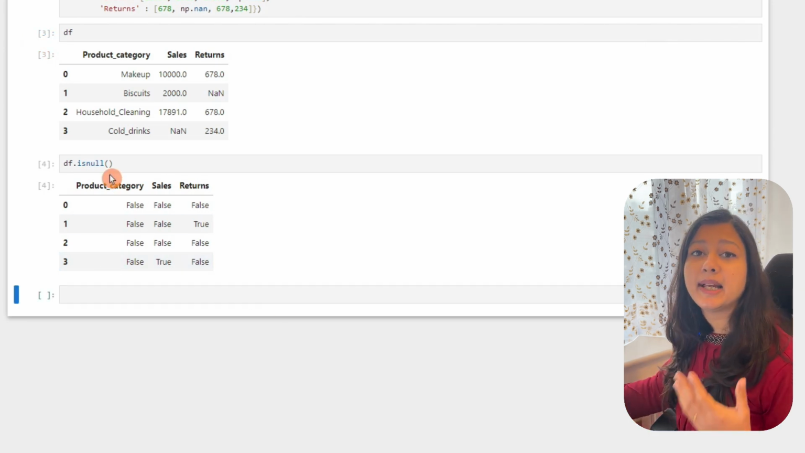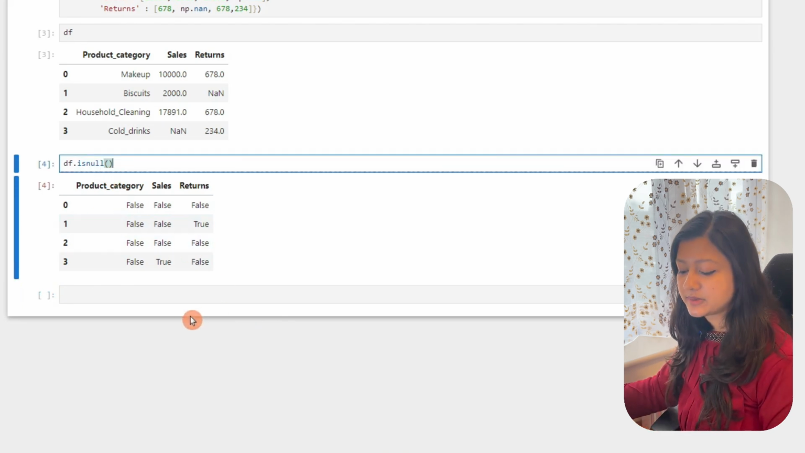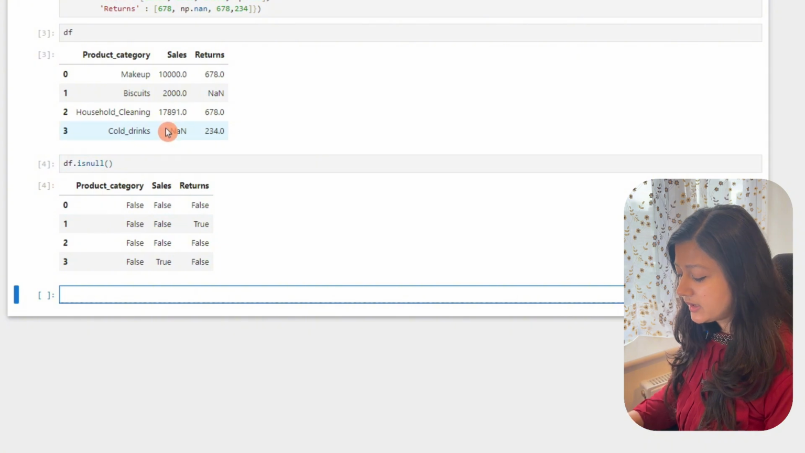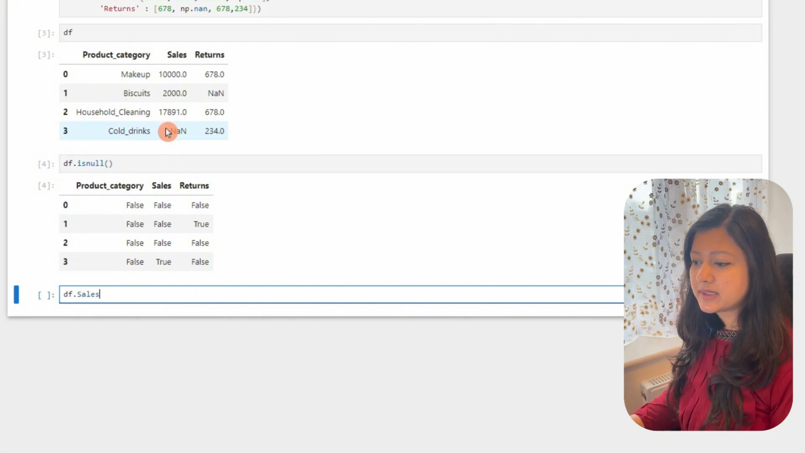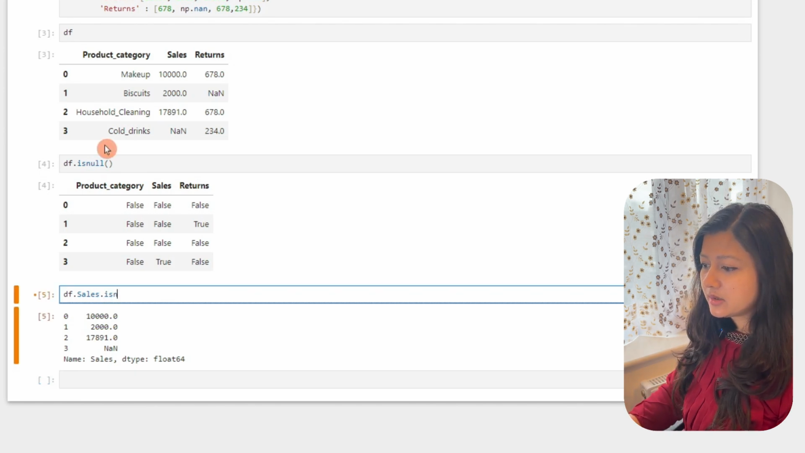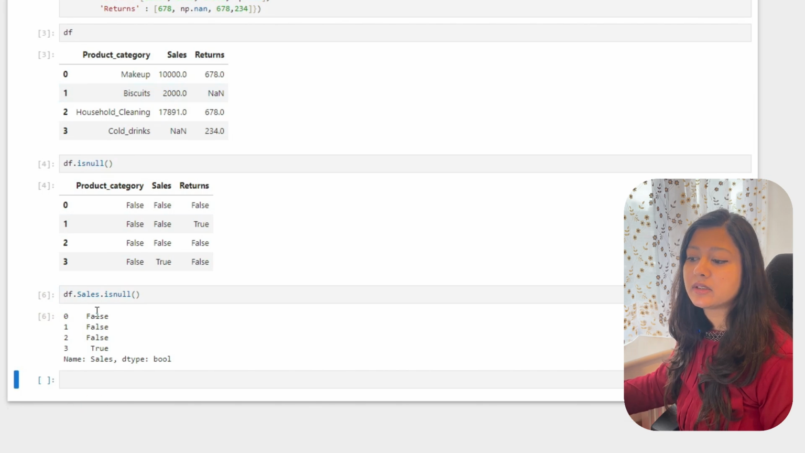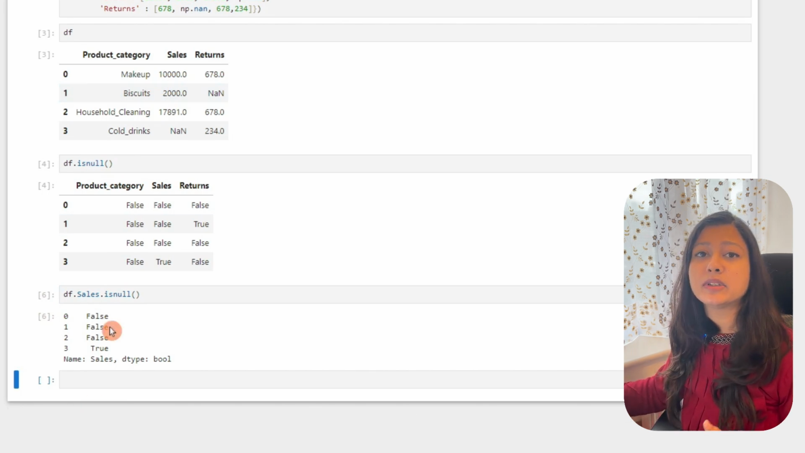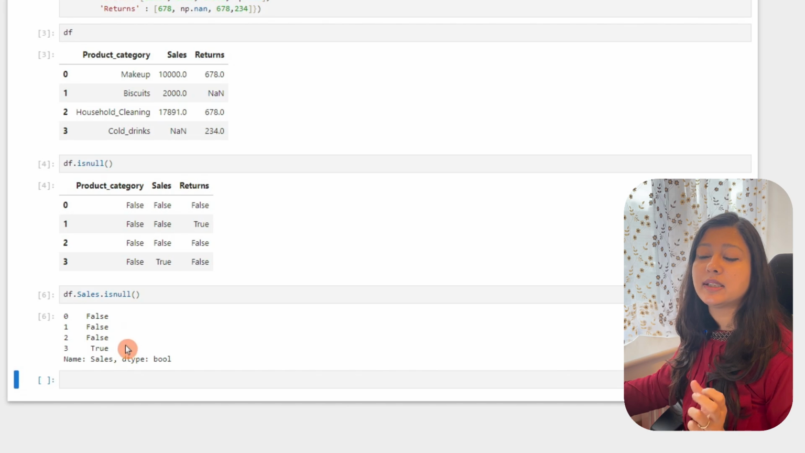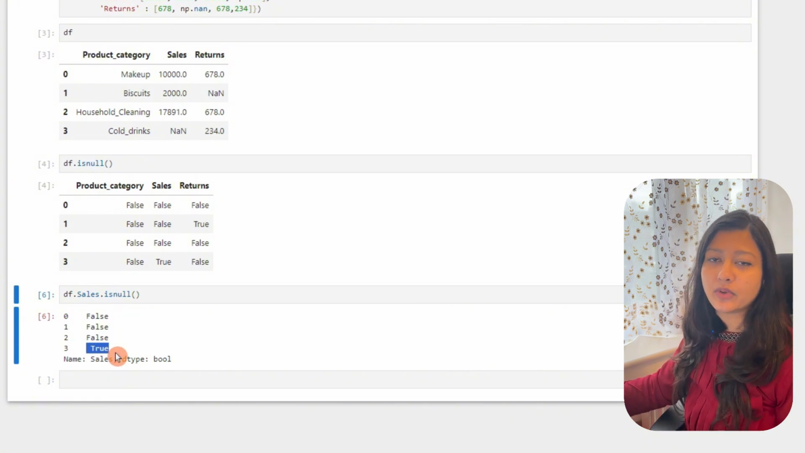Now you can apply this isnull not only to the entire data frame but also to columns. For this, if I write df.sales, it gives me the sales column. And if I write .isnull in front of it, it is going to give me the true and false values wherever the values were missing in that particular column. Because the last value was missing here, it's true and the rest of the values are false.